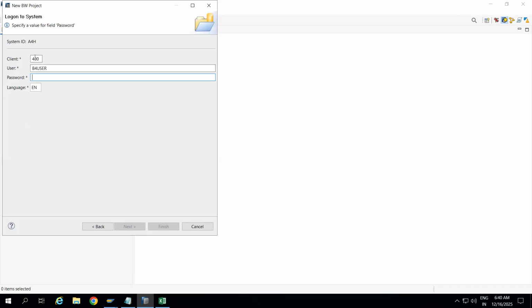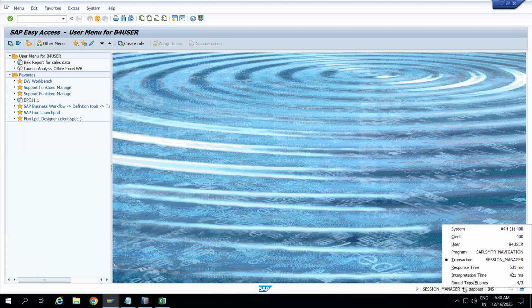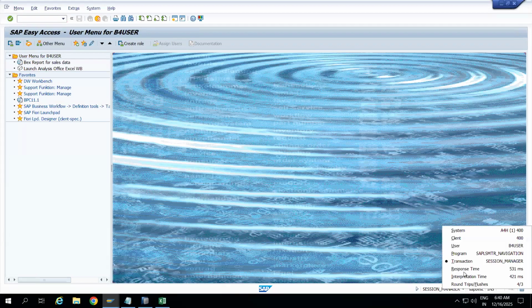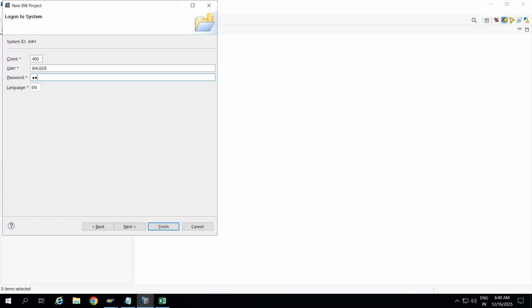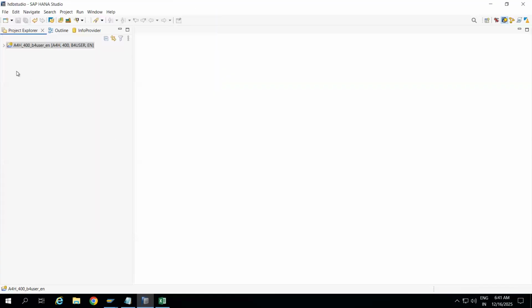You know the client, right? You already logged in to BW4HANA, so you will know the client and the A4HANA system. You can see the user ID here too. If you don't know the user ID, see, this is before user. And the password we will know; without the password we cannot log in. Then just finish it. In this way we add the project in the workspace.